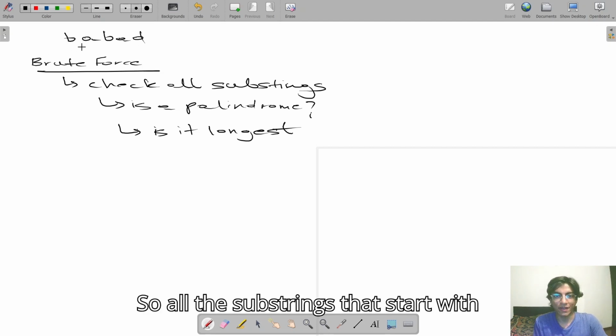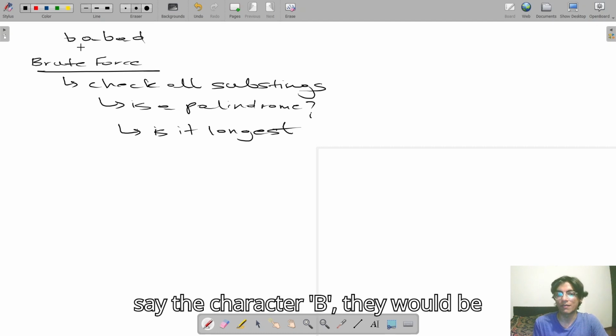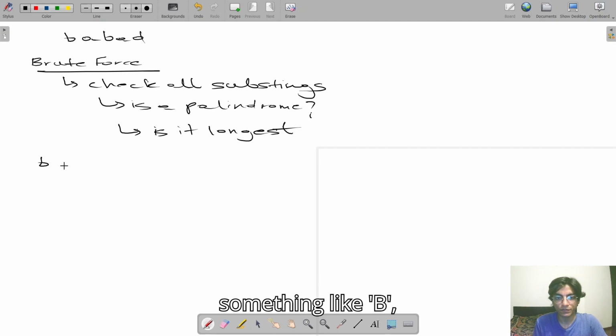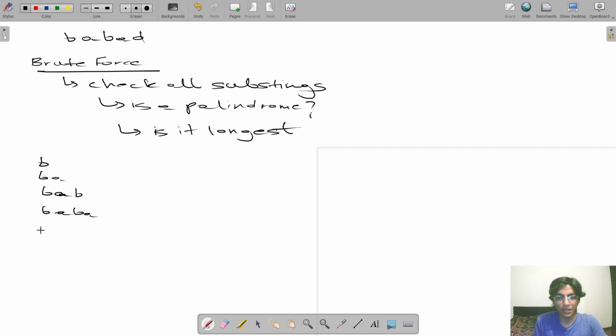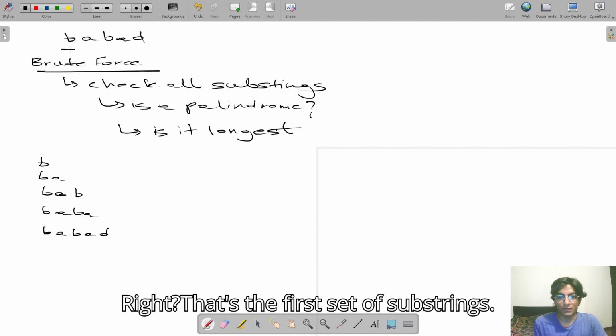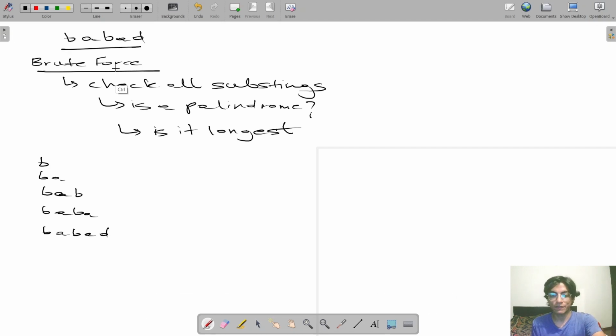So all the substrings that start with, say, the character B, they would be something like B, BA, BAB, BABA, BABAD. Right, that's the first set of substrings.